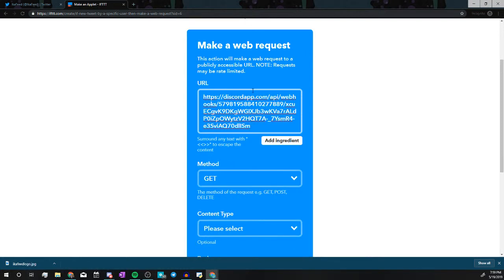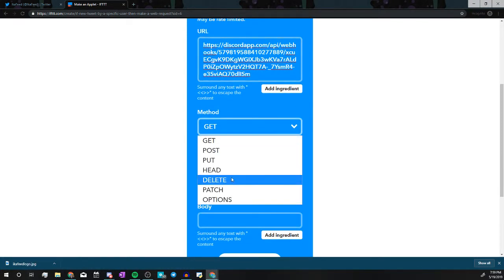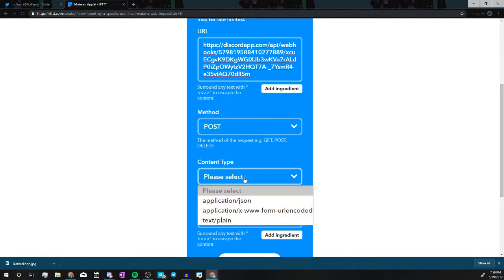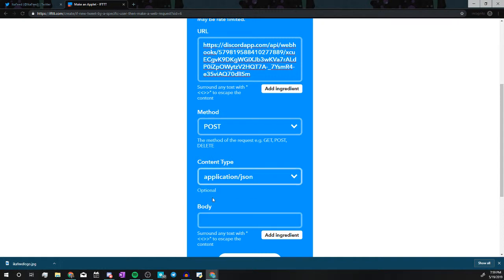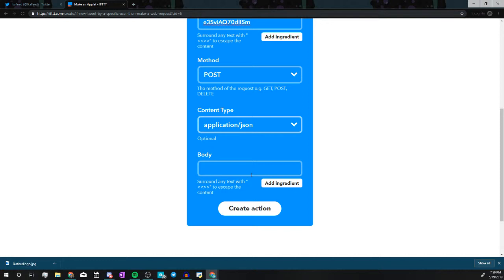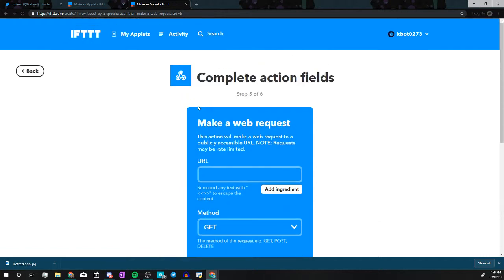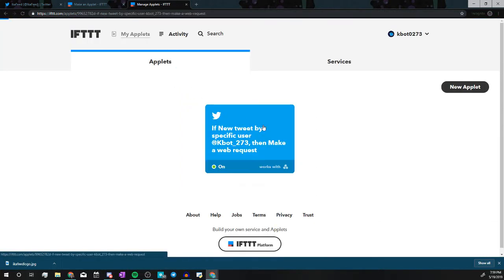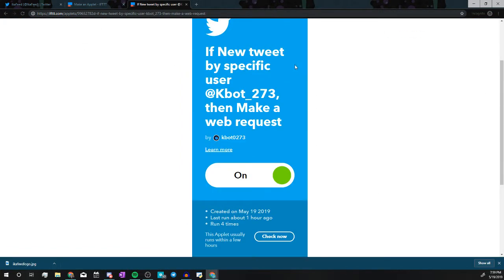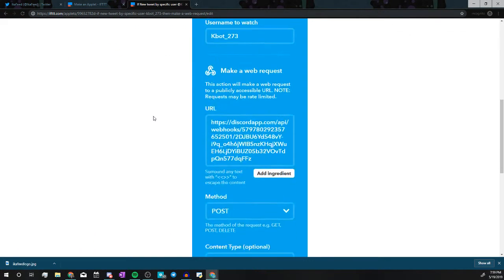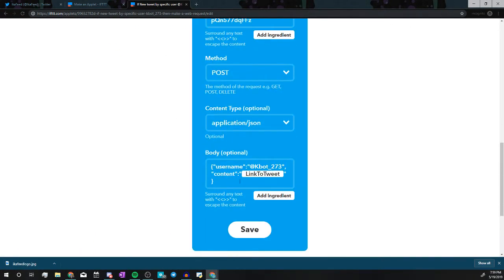We can just paste that here. And then we can change this to post and change this to application/JSON. And then what you're going to do is put in a little small bit of code here. And I'm actually going to cheat and pull up my other one. Pull up the other one, and I'm going to paste this code in here.